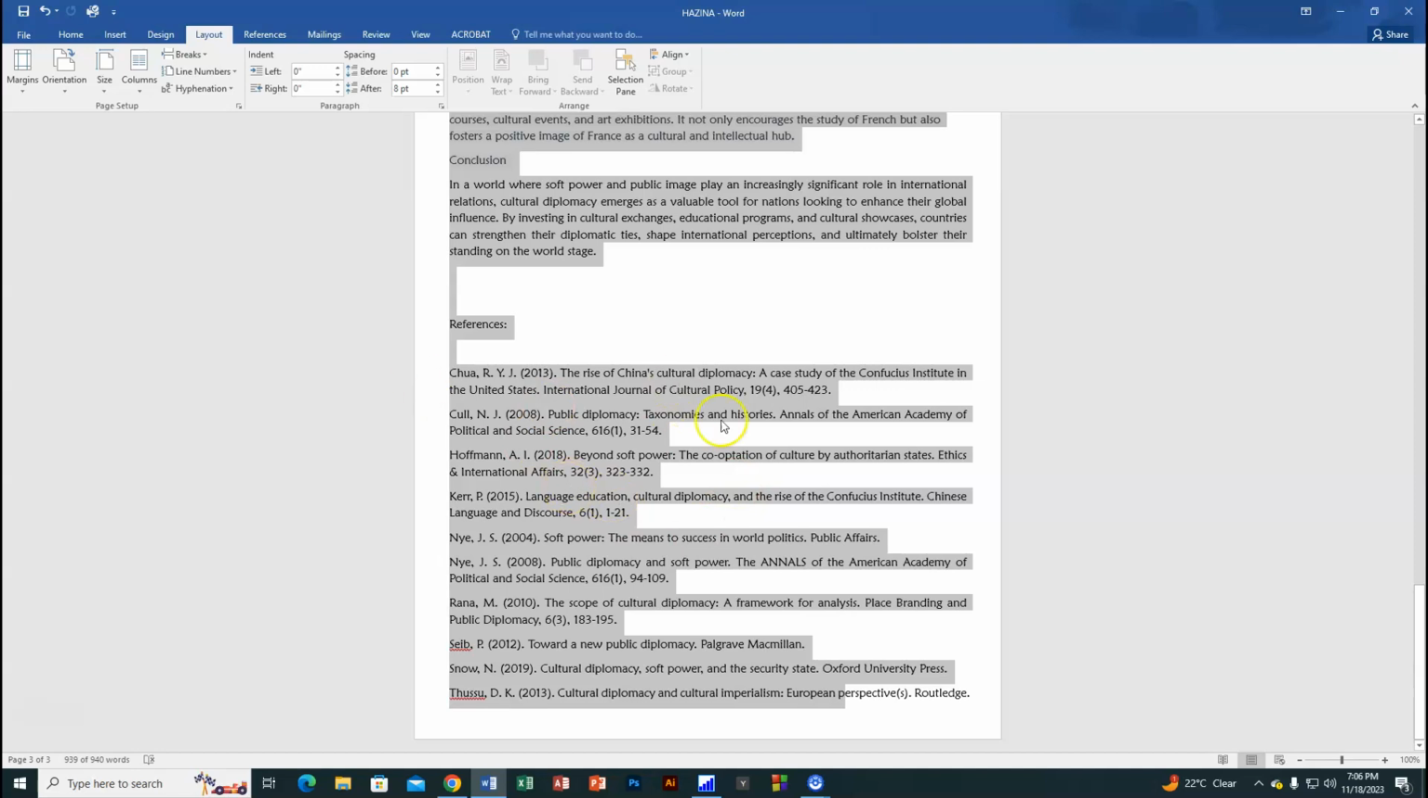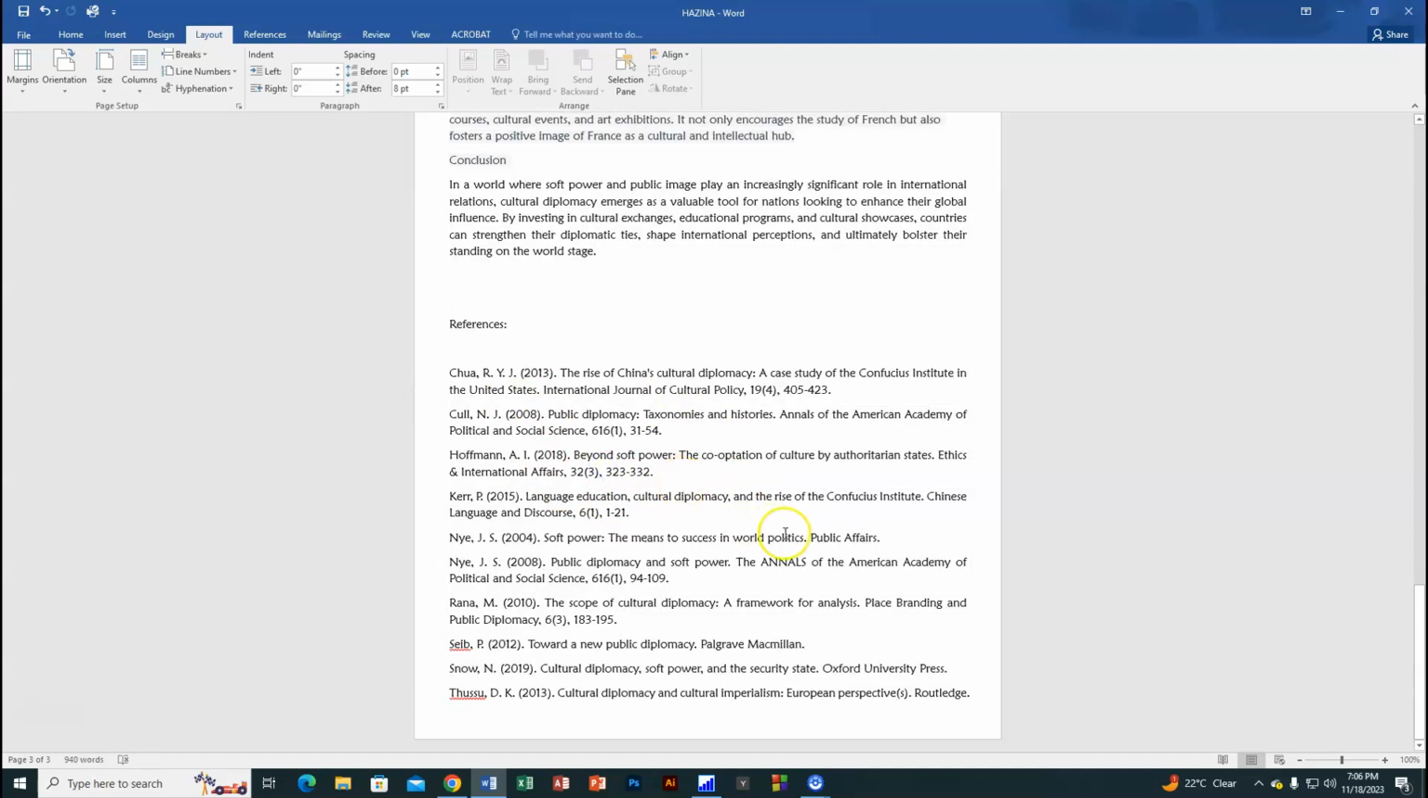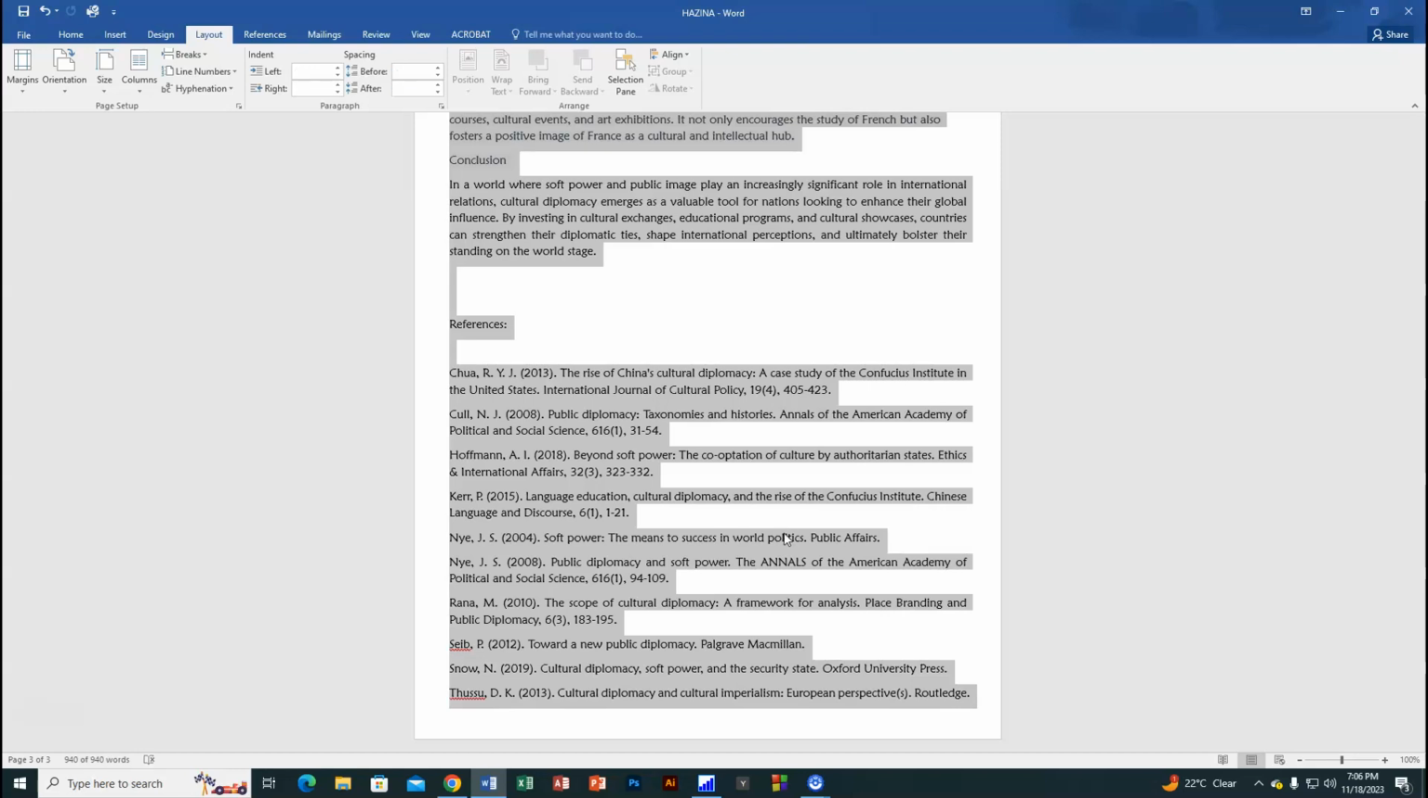Then procedure number 2: you can press the Control key on your keyboard and hold down, and character A on your keyboard, and then it will select everything at once. Then once you've selected the characters in your document, right click.